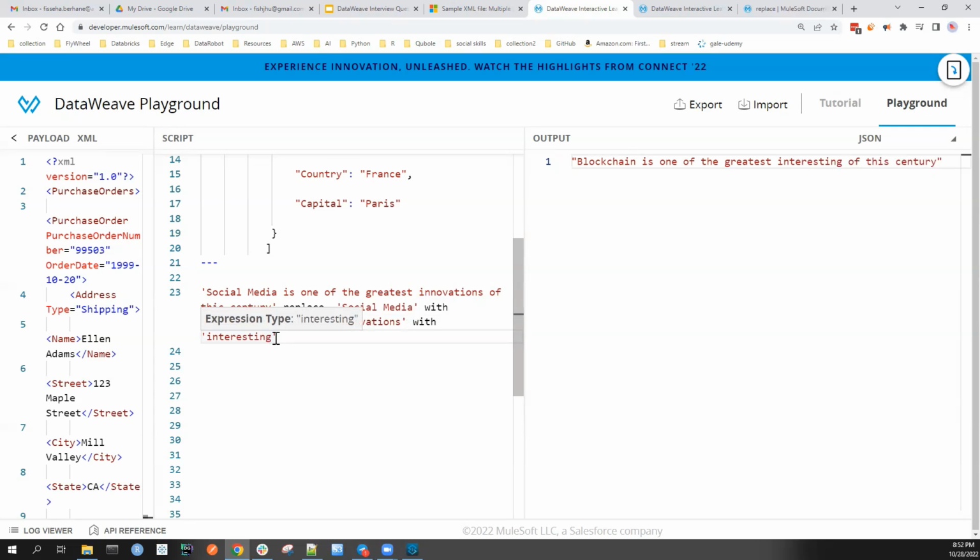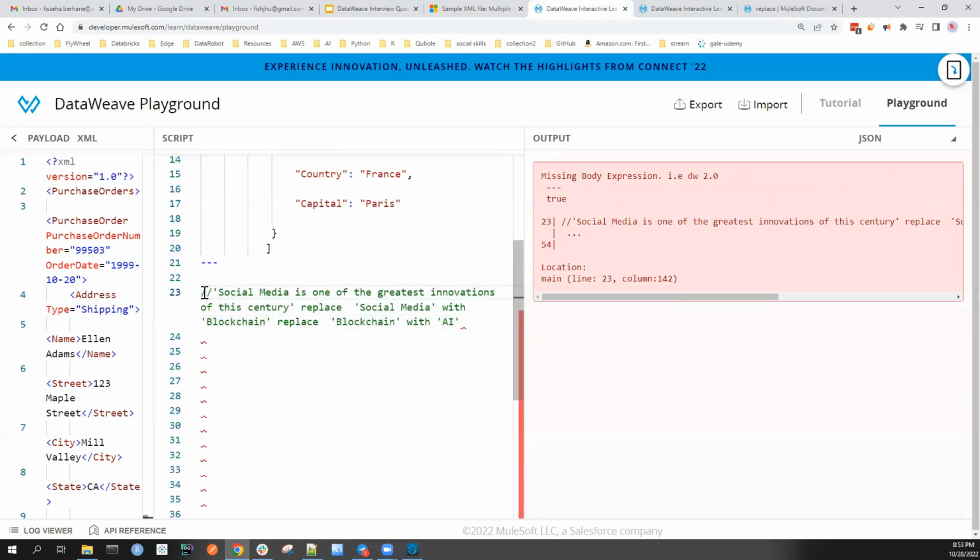The one thing you have to remember is we just keep chaining it. Even if I say blockchain, rather than innovation, if I just change blockchain with AI, now you can see the difference in the output. So initially it is social media, right? Next, social media is replaced with blockchain. That output now is an input to the next replace, and blockchain we are replacing with AI. So practice that, especially this is important when we want to create file names from datetime.